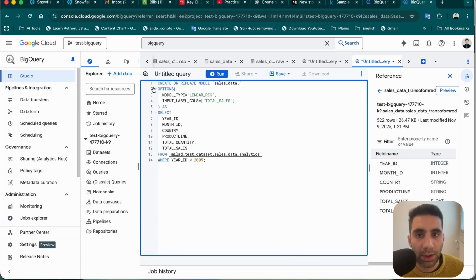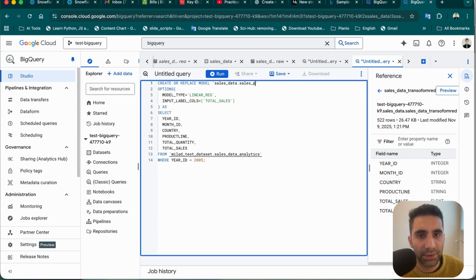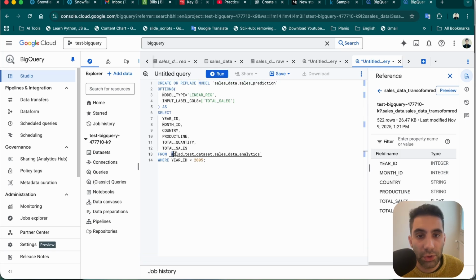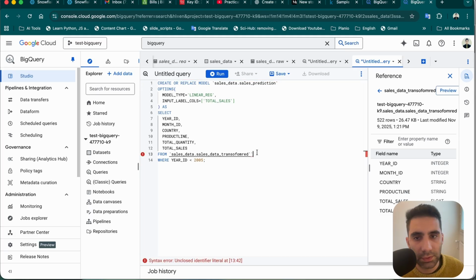Here, first of all, we're going to create the model for the first time. So create or replace model is going to be in the sales data sets. The name for the model would be sales prediction. And then here I'm going to use sales data transformed as the source of the data to train the model. Here for the options, I'm going to use model type linear regression.